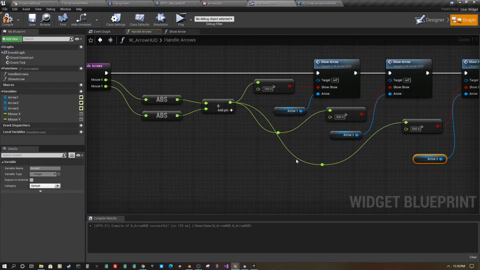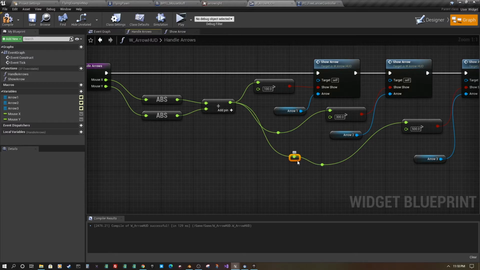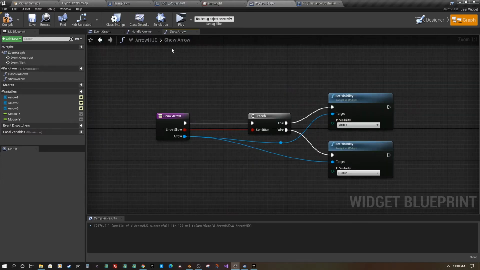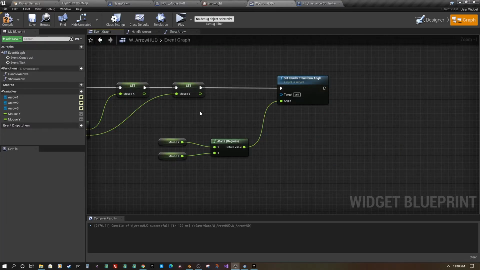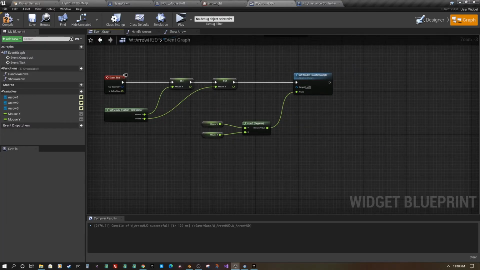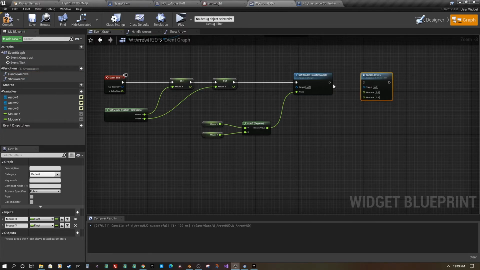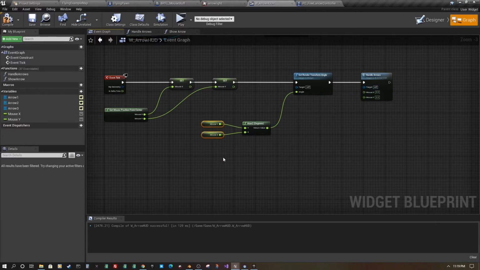All right. Okay, so that's what that looks like. So this is handle arrows. And then that was show arrow. If we go back to our event graph now, we have our rotation, and now we just want to pull in handle arrows, connect it, and we need to bring back in our two mouse things.